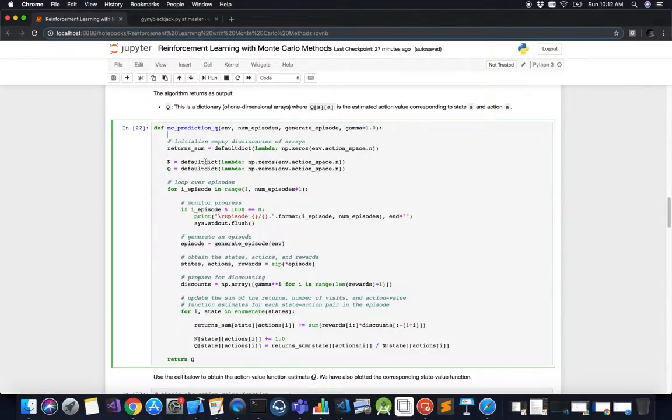Okay, and we want to do the same thing for N. For every time that we visit a particular state action pair, we want to record that for every visit, because we're doing every visit Monte Carlo. And then we want our Q table, which is again the same thing, just an empty default dictionary. As we loop through and collect episodes, we'll fill all of these in. Let's just jump right to it so you see how that works.